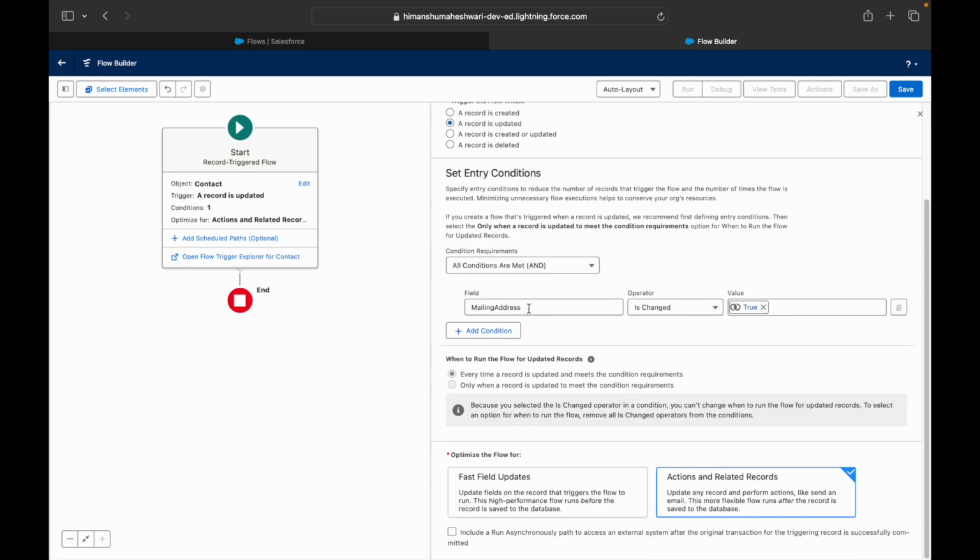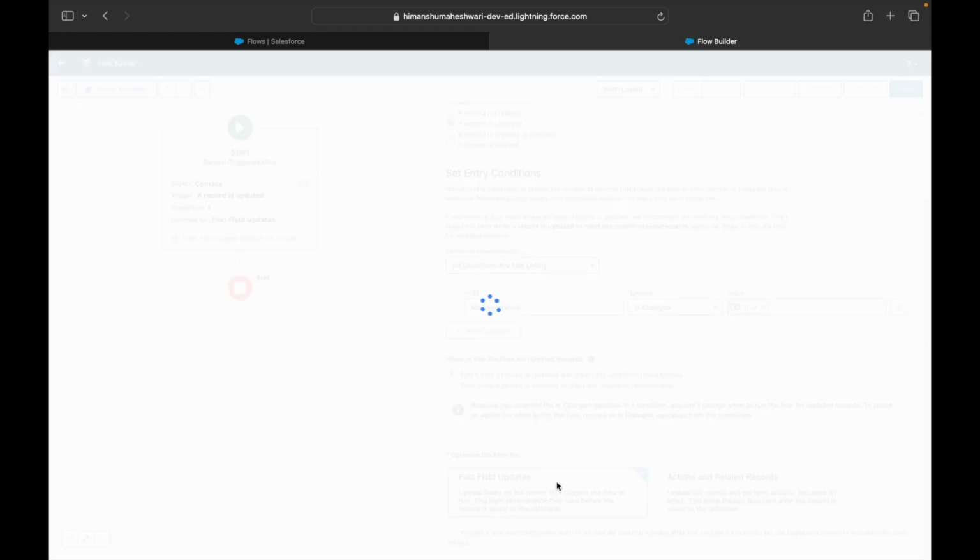So let's say whenever the mailing address is changed, you want to set a flag on the contact object saying mailing address updated should be set as true. So do you need to do a fast field update? Yes, I want to simply update a field, so I'll choose this option right here.